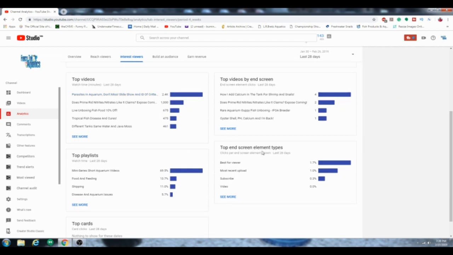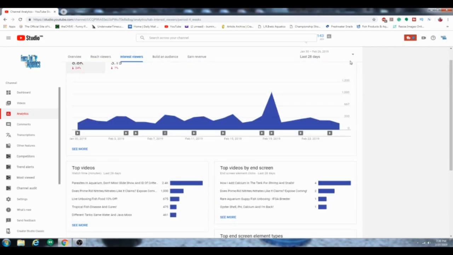What is working? And another thing I've quit doing is in-screen element types. I need to do it, but overall, look at that. You know, in the last 28 days, let's just do lifetime.